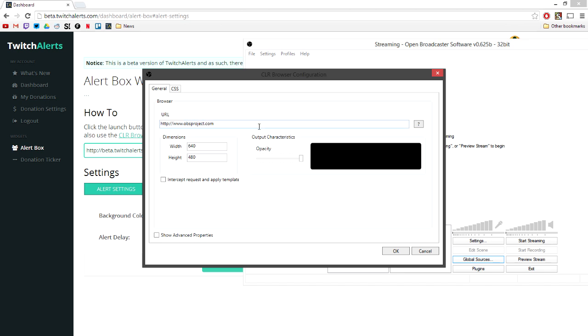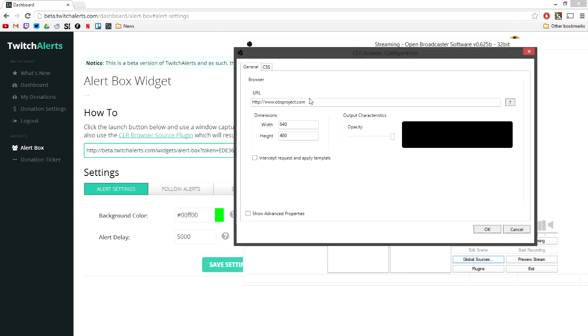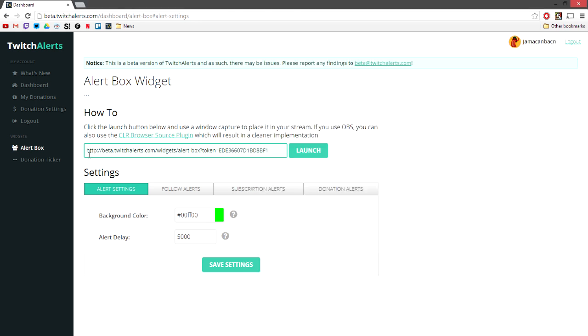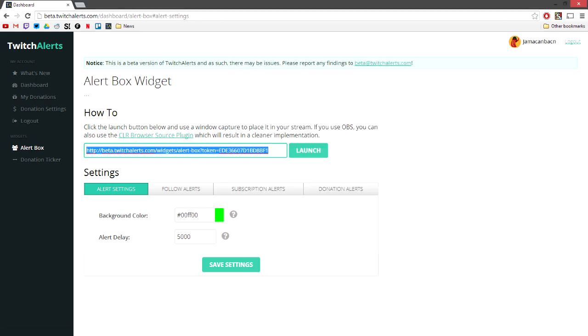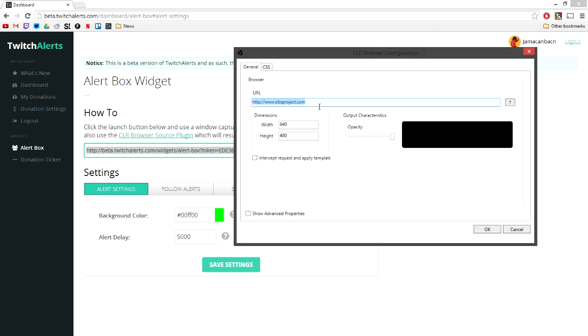Okay, now it's up. So right here in the URL, we're going to want to go to our TwitchAlerts page and copy this. And then open back up the CLR browser configurator and just paste it here. You can leave this here. The width and height, the text isn't that tall, so you can just change it accordingly. And click OK.